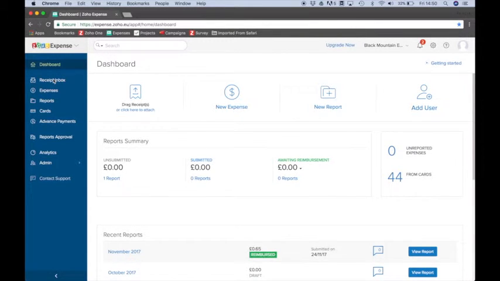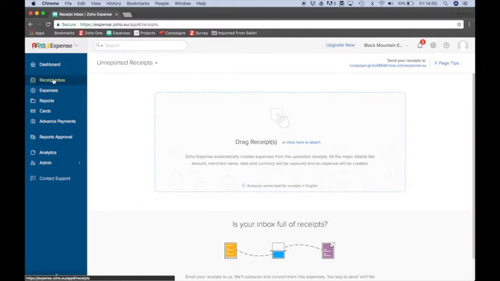First you have the receipt inbox. This is where you'll upload your receipts. There are 6 different ways in which you can upload your receipts, the most popular of which being the auto scan. This will detect certain sections within the receipts.